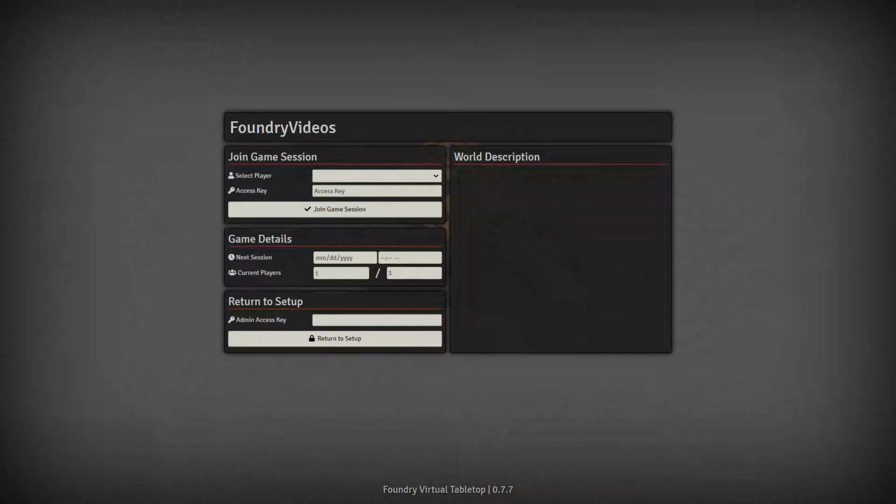Hello everyone, today's video we're going to be going over a quick guide for players. This is assuming that you are a new player, you've just been invited to a game in Foundry, and this is the screen that you're looking at, or something similar.